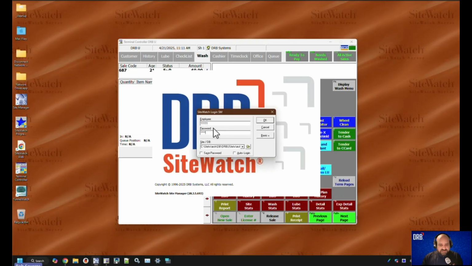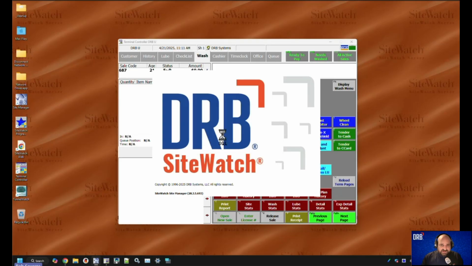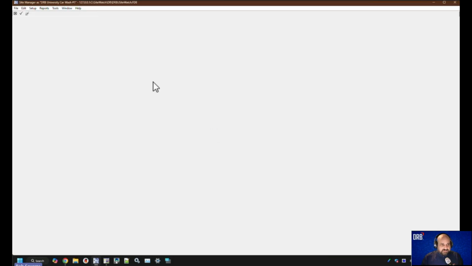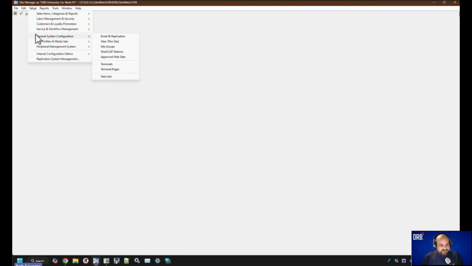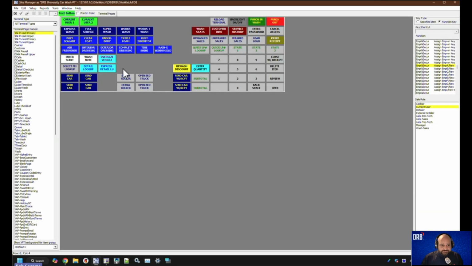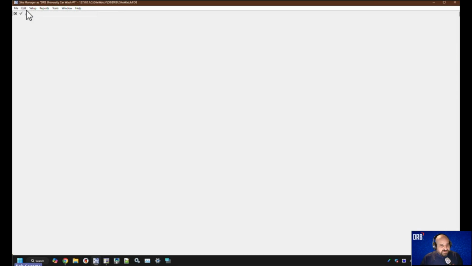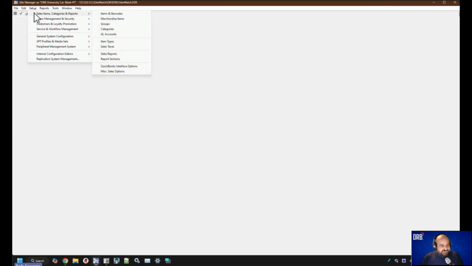So when you log into Site Manager, you will have to log in with user access that gives you access to both editors we're going to be talking about today. The first one is found under Setup, General System Configuration, and then Terminal Pages. That's where we're going to set up our buttons. I'm actually going to close this down, and you'll find out why in just a moment. The second one is Setup, Sales Items, Categories, and Reports, and then Items and Barcodes.